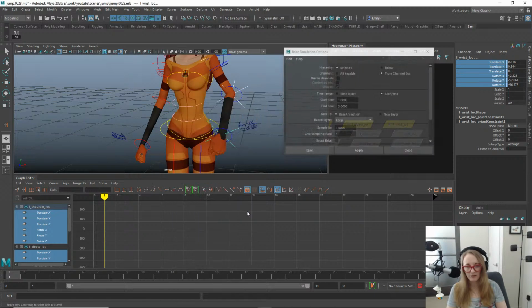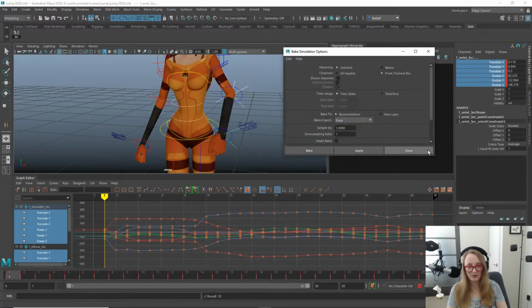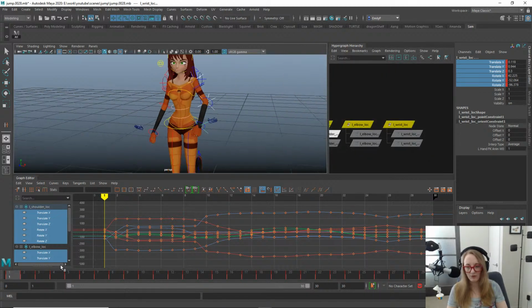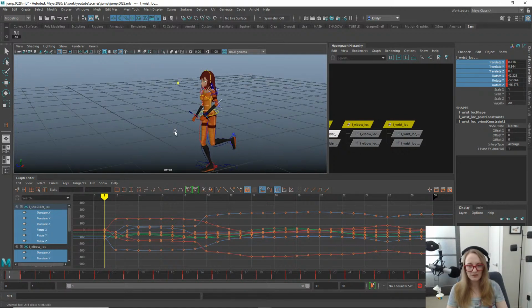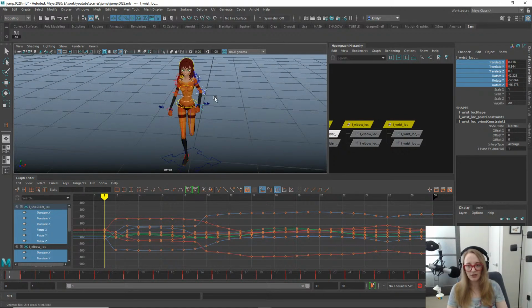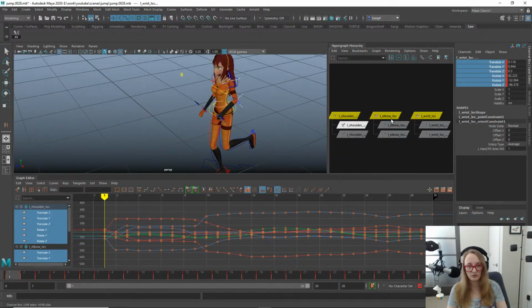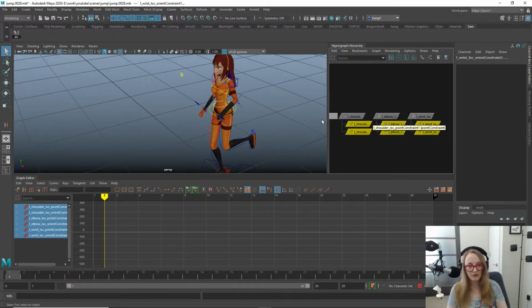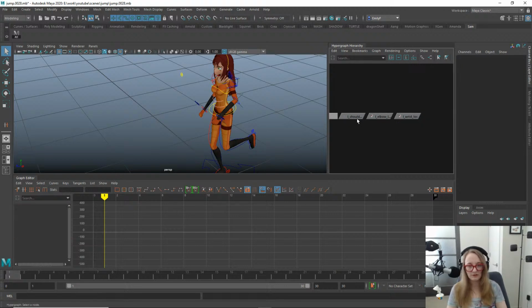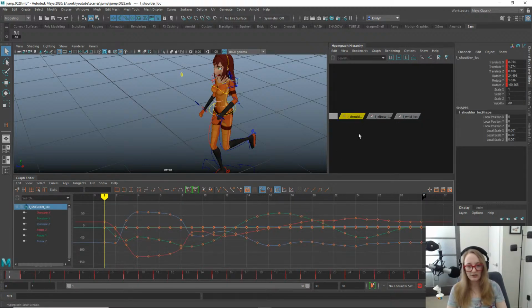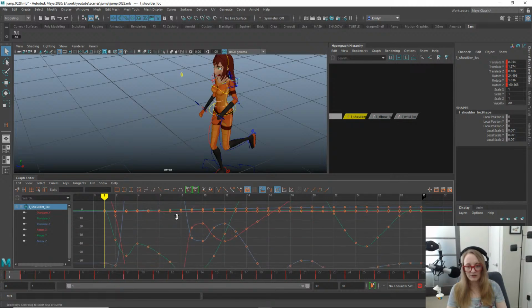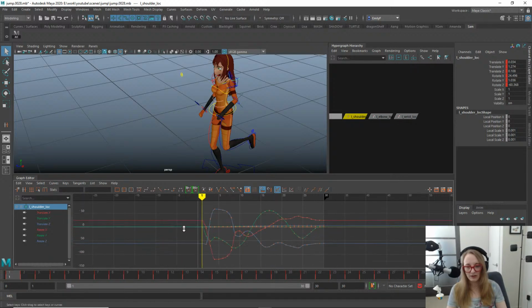Is it because I have to do it here first? Now it should work the way I want it to. All right, so basically what this did is bake down all of the information that I had on the arm into world space onto these controllers, or onto these locators. So now I'm just going to delete these constraints, and you can see, wow, that's really ugly, right?